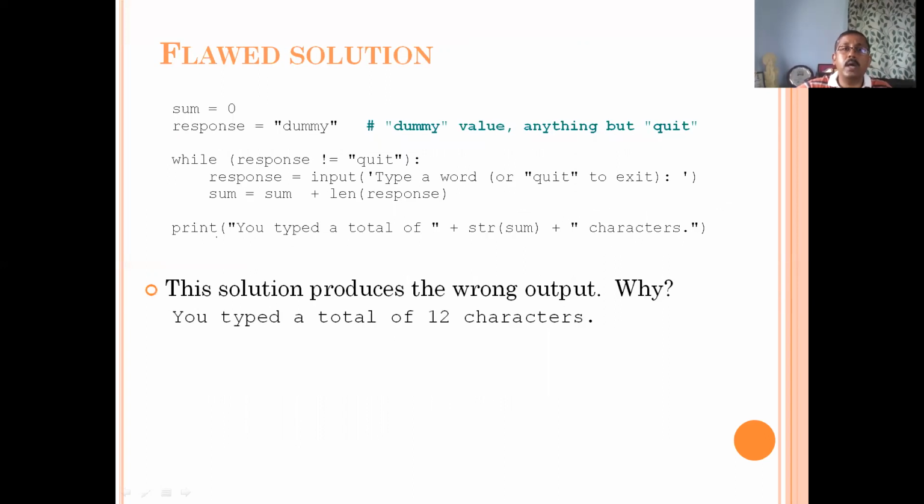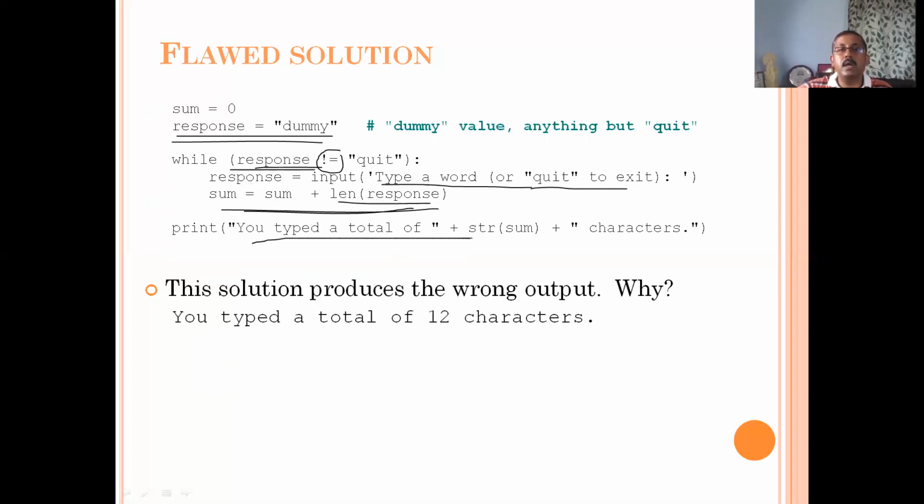So here is how I can do it. Say for example, I start with a response variable, and it will check when the response variable is not equal to quit. Whenever it is equal to quit, it will come out. But when it is not equal to quit, and some other response value is encountered, it will simply keep on executing the loop. So for the first time, type a word or quit to exit. Say you are putting in a word. You are just checking the number of letters in the word, and you are going to print that you have typed a total of so many characters.